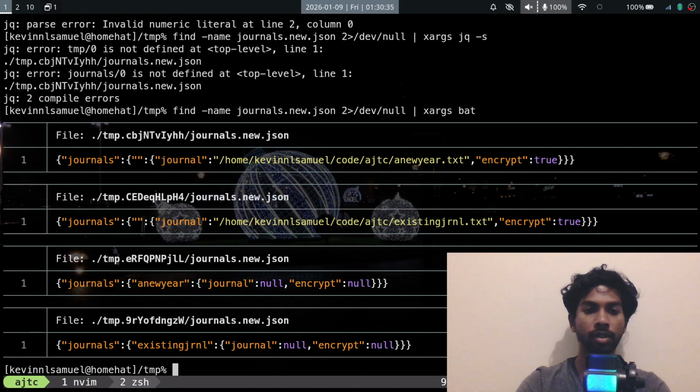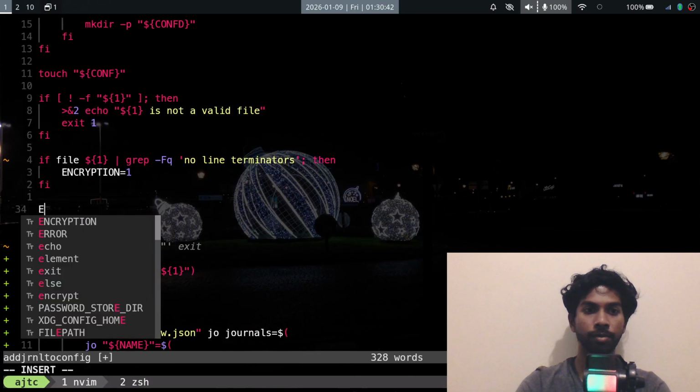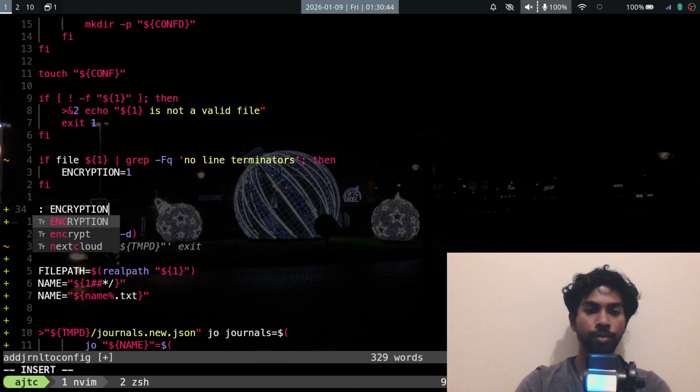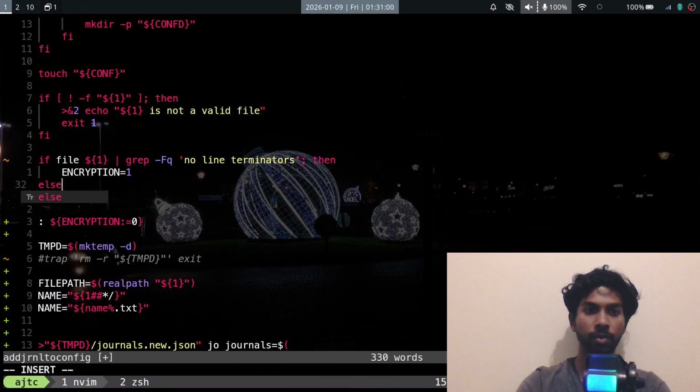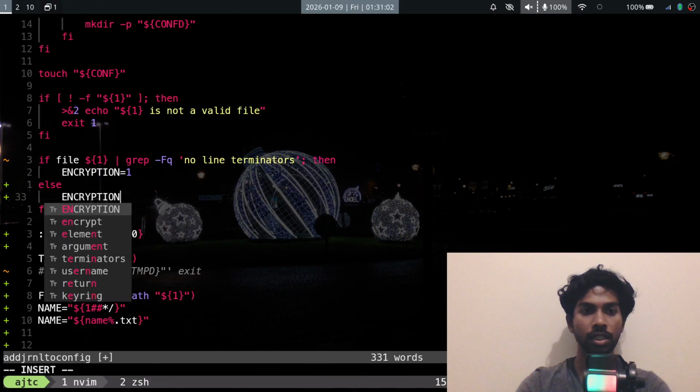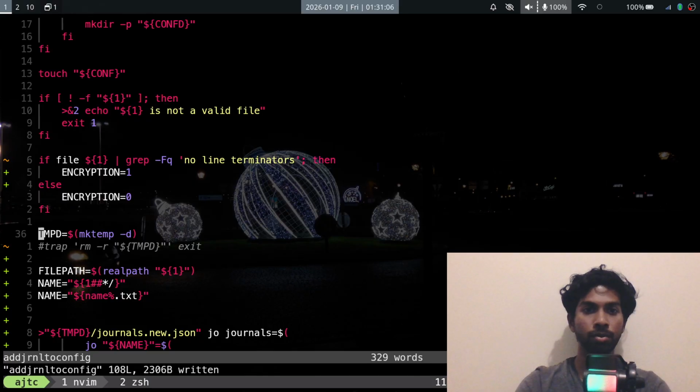I did it upside down. I did it the wrong way around. And I don't have a default value for encryption, so let's do that as well. Encryption. I could actually just do it here. Why make it complicated, eh? Encryption is equal to 0. Readability is always good.